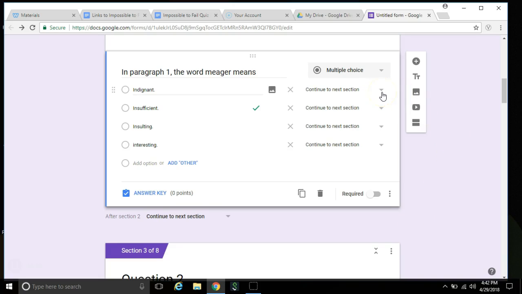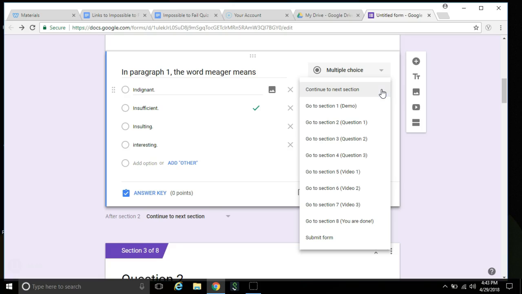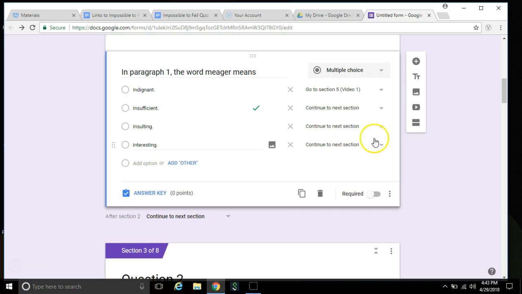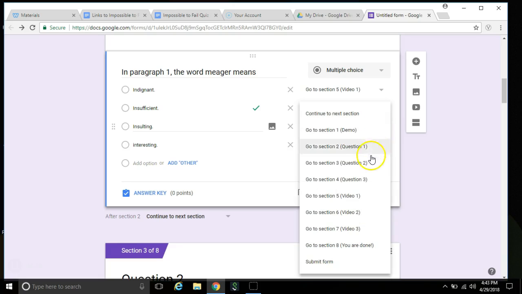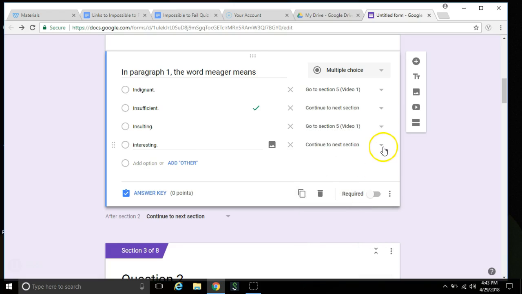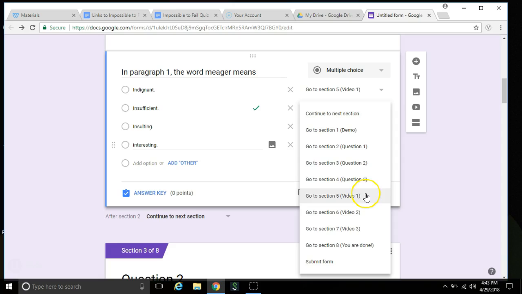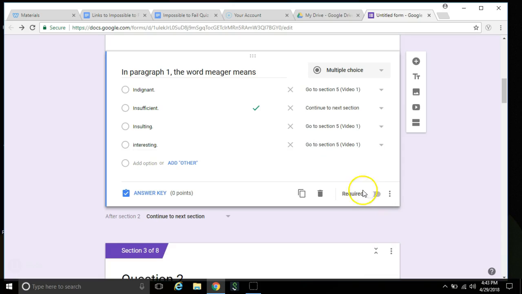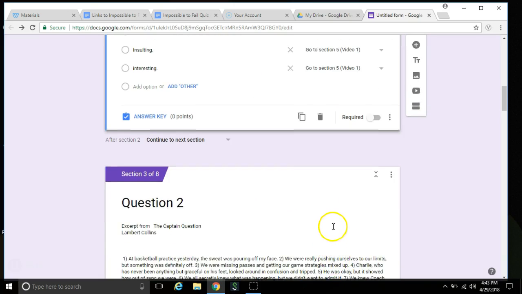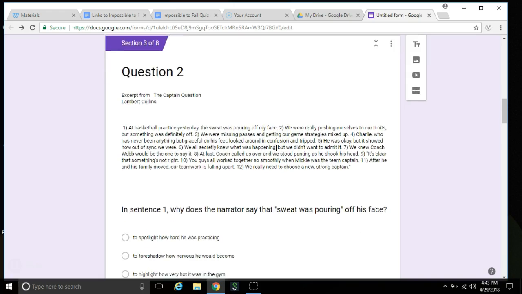So for the wrong answer, we're going to click on the drop down box, and we're going to locate the video for question 1. So right here, go to section 5, video 1. And you're going to do this for all the wrong selected responses. Section 5, video 1. Section 5, video 1. So when they get the correct answer, it's going to take them to the next section, which would be section 3.